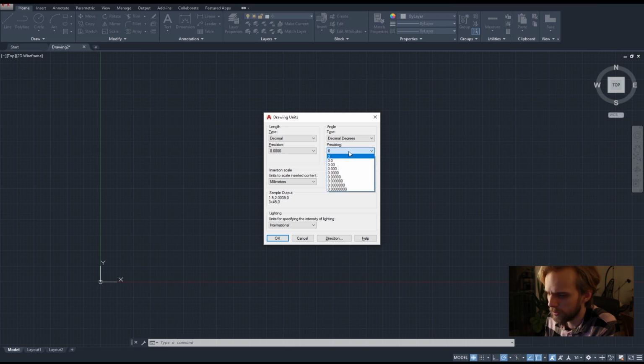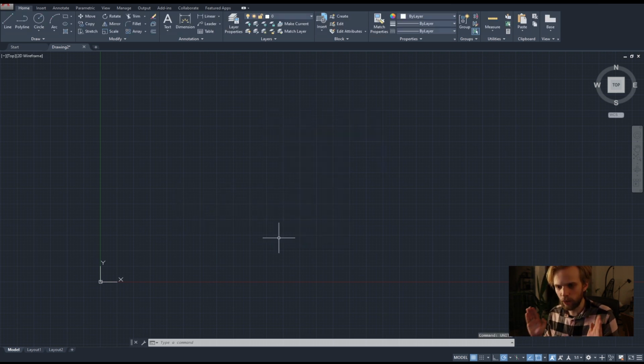I have a problem with. I do want the precision to be slightly larger for degrees, at least one number after the comma. So I'll just choose 0.0. And then lighting, we don't care about. Once I've made sure that it's millimeters and degrees, I'll just hit OK. And now we know that we are drawing in millimeters.